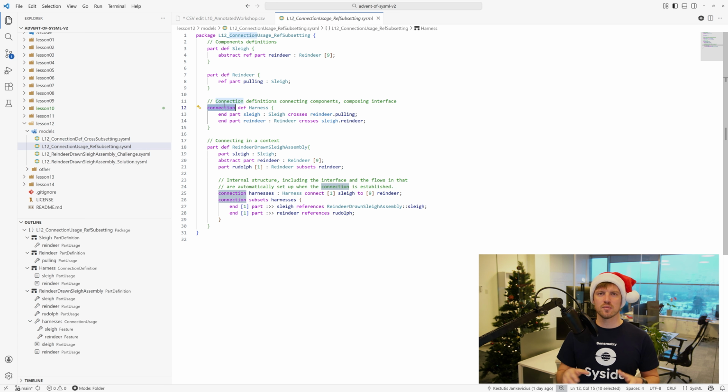Lessons 12 and 13 cover the most powerful concepts from week 2. Connections enable you to establish bidirectional relationships between model elements. The end keyword marks the connection's ends, what's being connected. Cross-subsetting with crosses keyword enables navigation. When you write sleigh crosses reindeer.pulling, you are saying, when connected, access the sleigh through the reindeer's pulling feature. Cross multiplicities specify the number of elements required on one end to connect to the single element on the other end, not the total number of links.